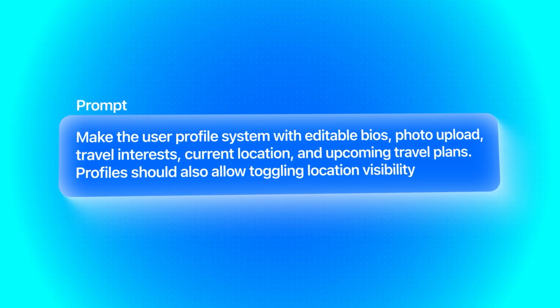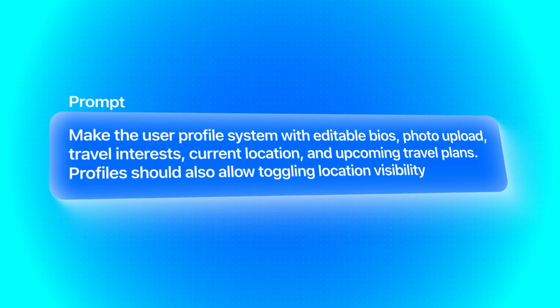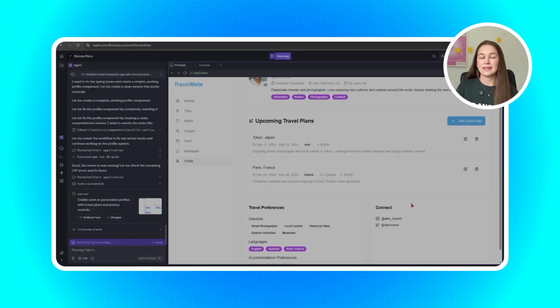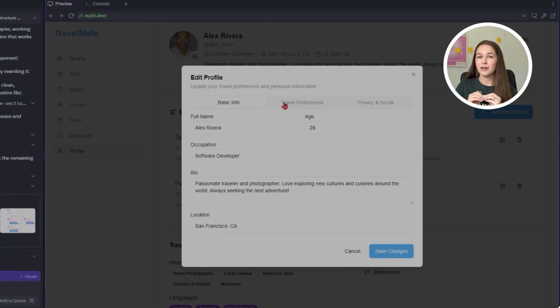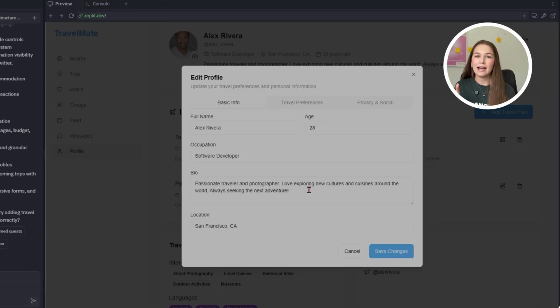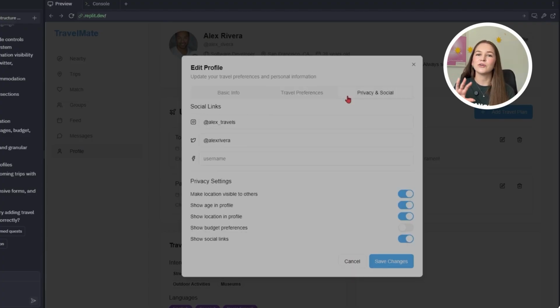profile system with editable bios, photo upload, travel interests, current location, and upcoming travel plans. Profile should also allow toggling location visibility. This creates a centralized, mobile-friendly hub for user identity. The layout includes a user avatar, an optional cover image, an editable bio, selectable travel tags, and a list of trips pulled from the trip section, and a toggle to hide or show location publicly. Everything is designed to be easy to update and visually clean, especially on mobile.